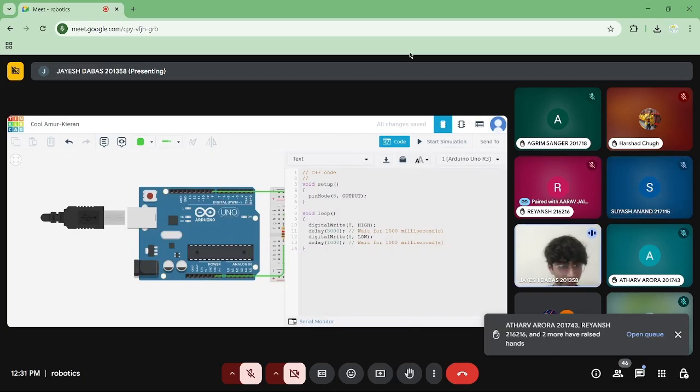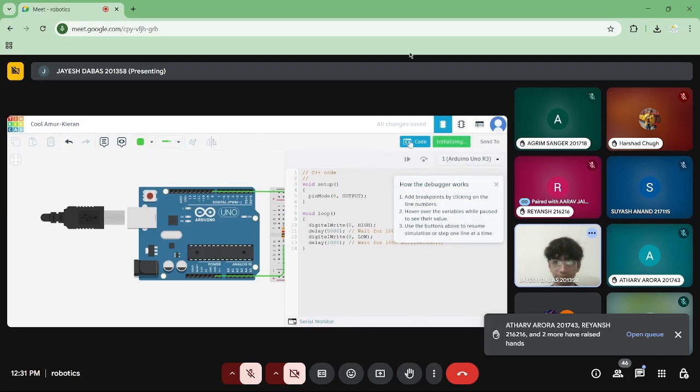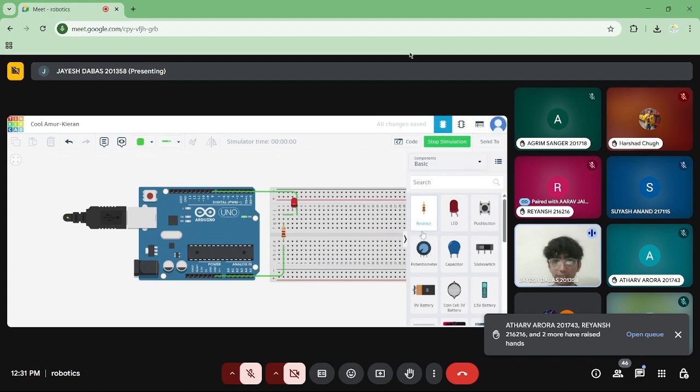Let's do one thing. Why not we just run the code and see कितना होता है? Okay, so initializing, it starts, it turns on, it stays on for 5 seconds. फिर वो ऑफ हुई 1 सेकंड के लिए, फिर वो ऑन हो जाएगी 5 seconds के लिए.